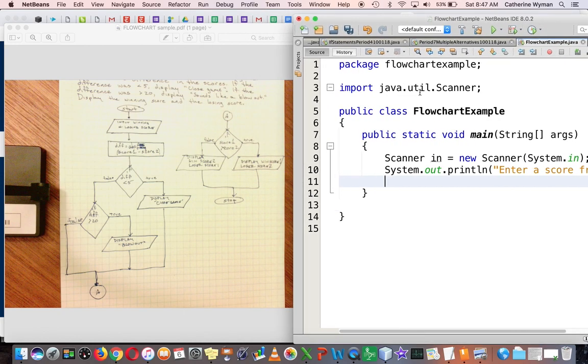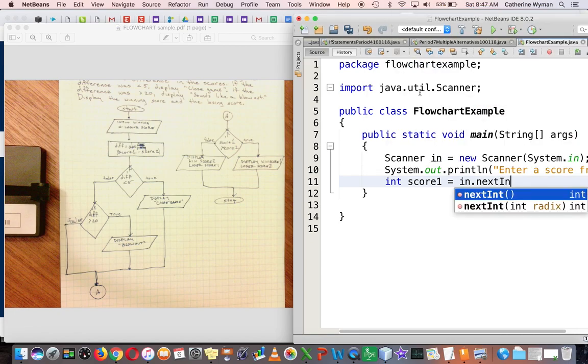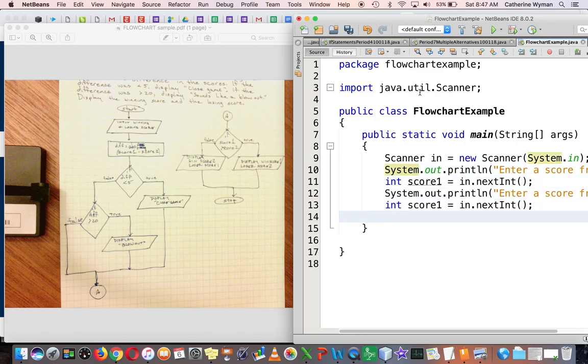Okay, so now what is the score? What's the data type of the score? It's a whole number, so that means it's an integer, and I'm going to call it score1 equals n.nextInt. I'm going to do that same thing for the next score. I'm going to call that score2, so I've got score1 and score2. Then I need to calculate, the next thing in my flowchart says to calculate the difference.